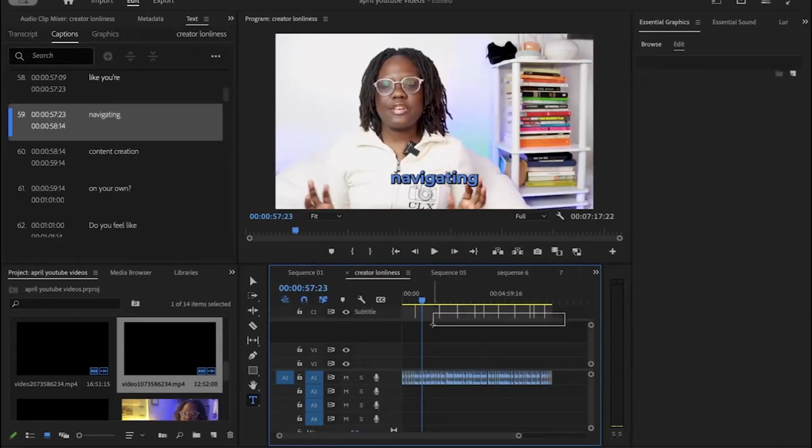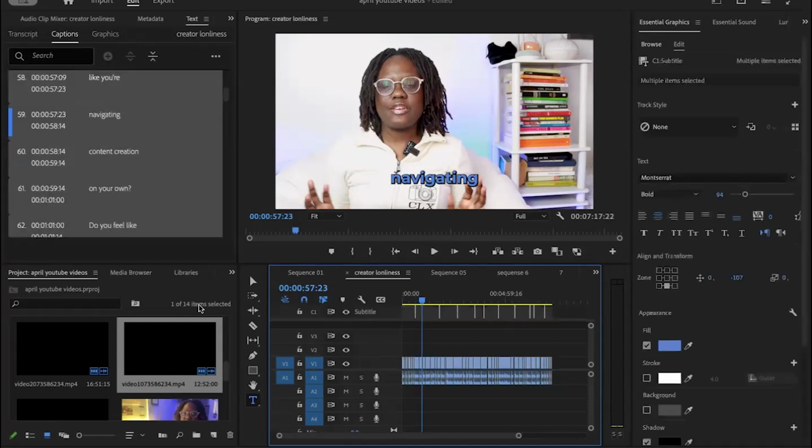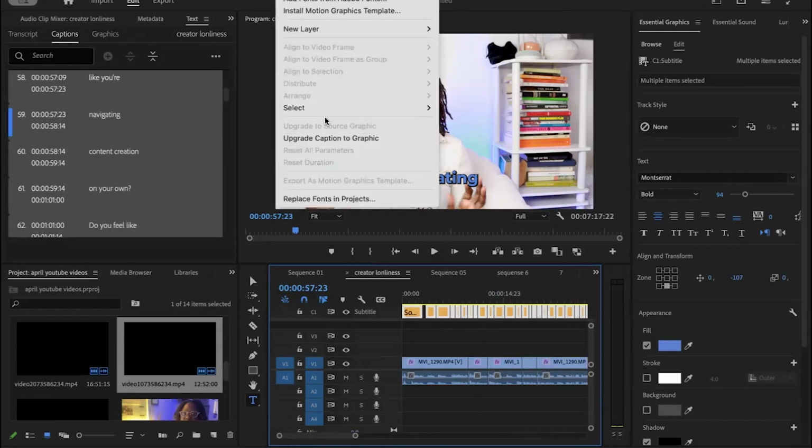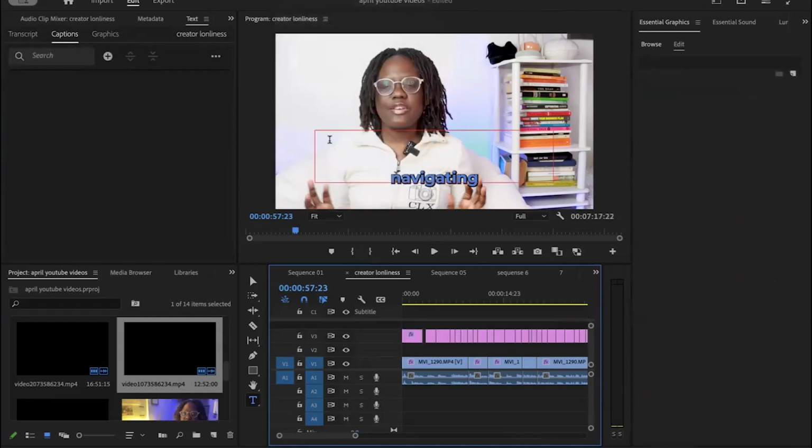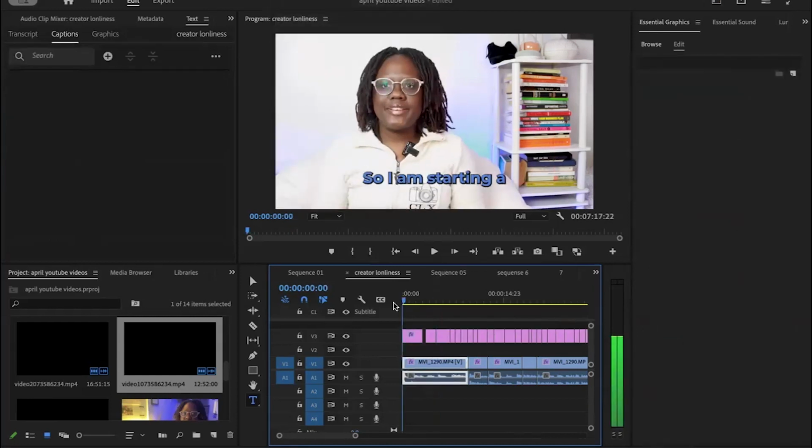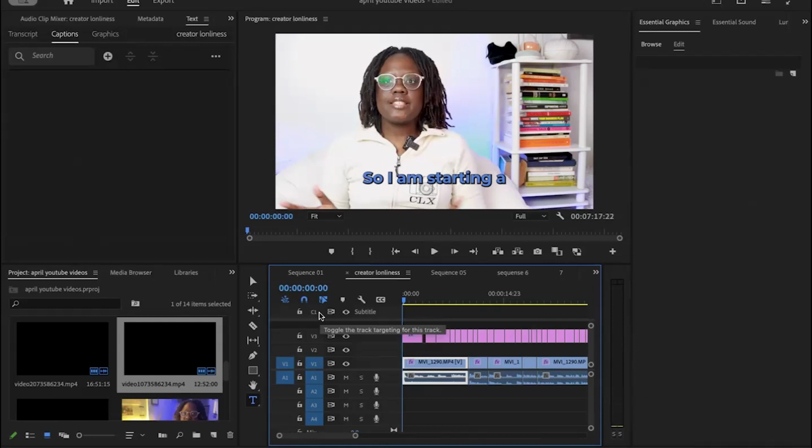Animate your captions if that's something that you want to do. So basically, again, you make sure you select all of them, and then you go to graphics and titles, and then you can say upgrade caption to graphic. That way it turns your captions into graphics, and now you're able to put effects on them and stuff like that.